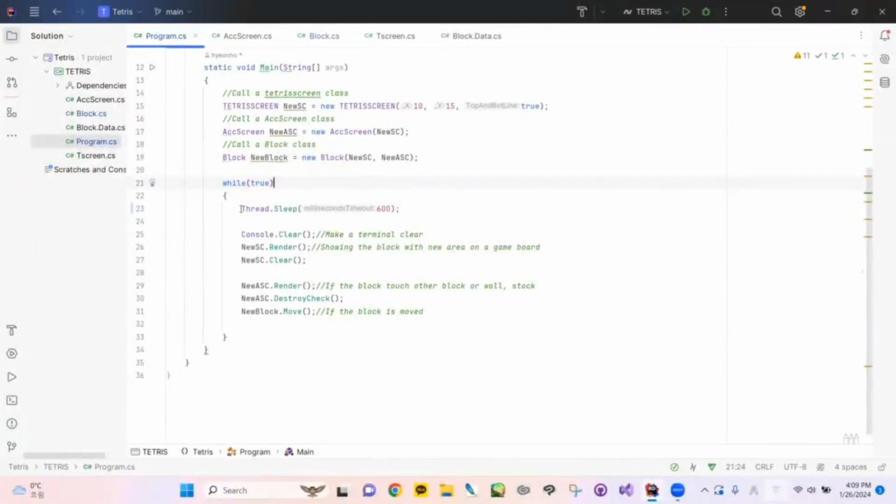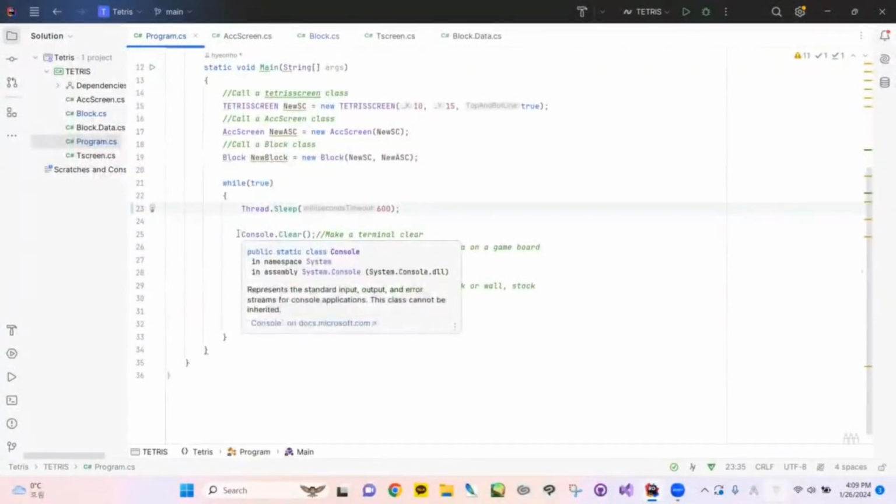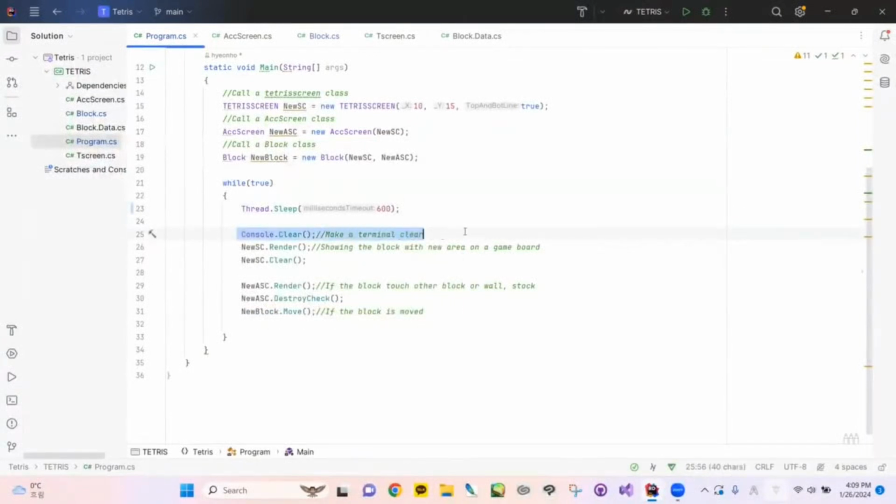Within this loop, methods such as the Thread.Sleep method help users see automatic descents or movements of the block at the right time. Clear serves to erase prior terminal contents, and bespoke functions from other classes govern the block's movements.